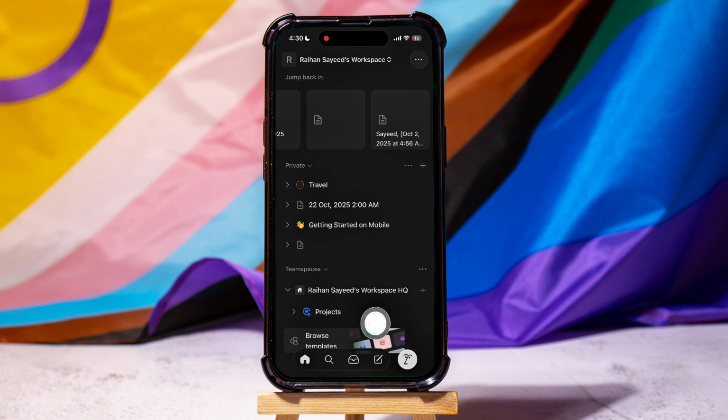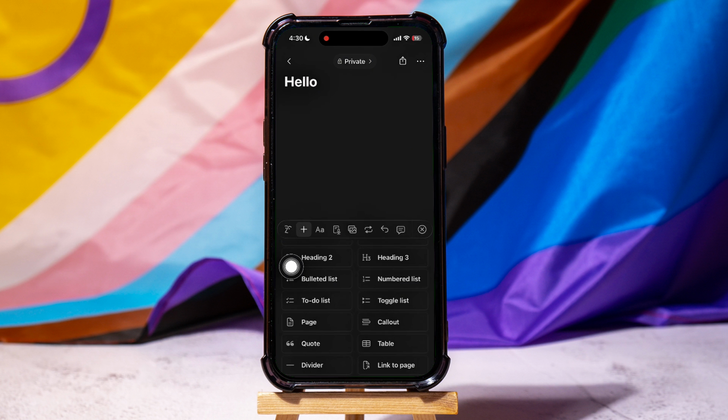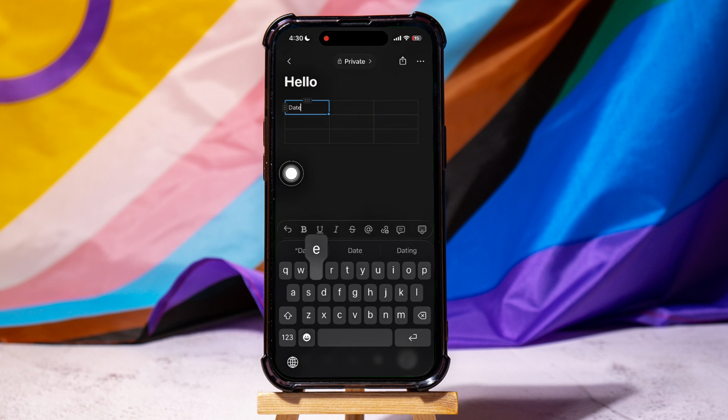Once you're here, go to the bottom panel and tap on the new note icon. Type in any message over here and then tap on the plus icon below. From the options, scroll down and select Table. As you can see, you have added a table. You can now edit and add in the table details.